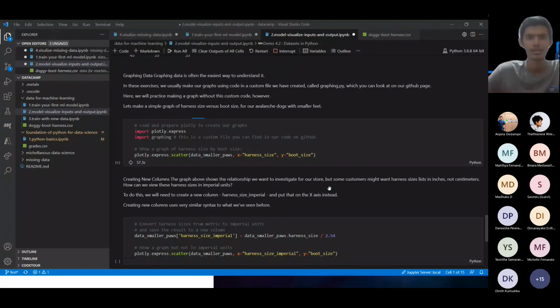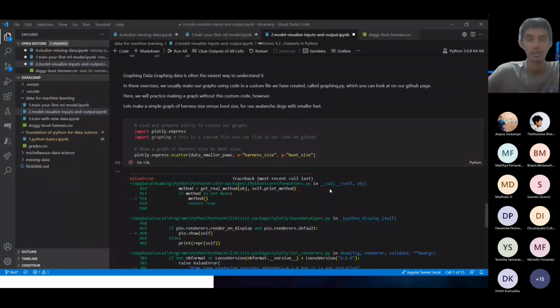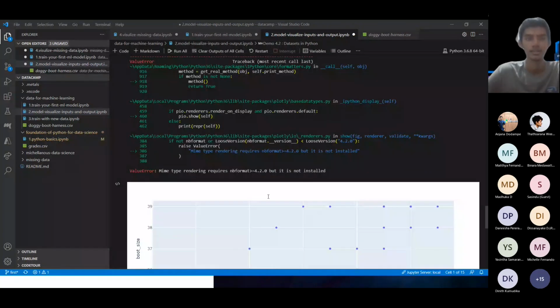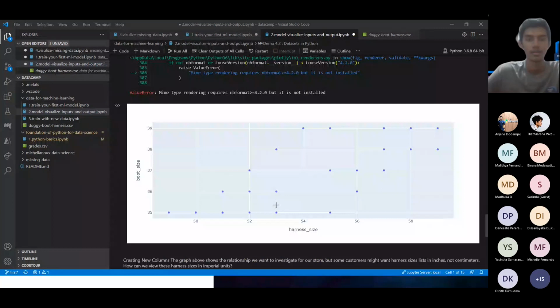Okay, I think I get it. So this is the scatter plot of our data set, harness size and the boot size. So let's see.